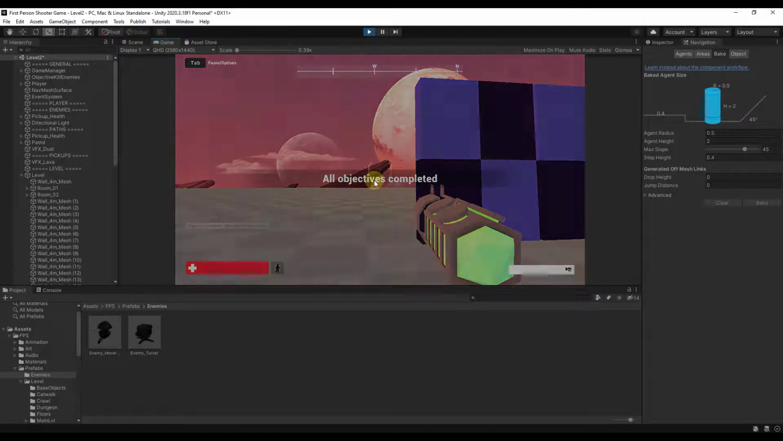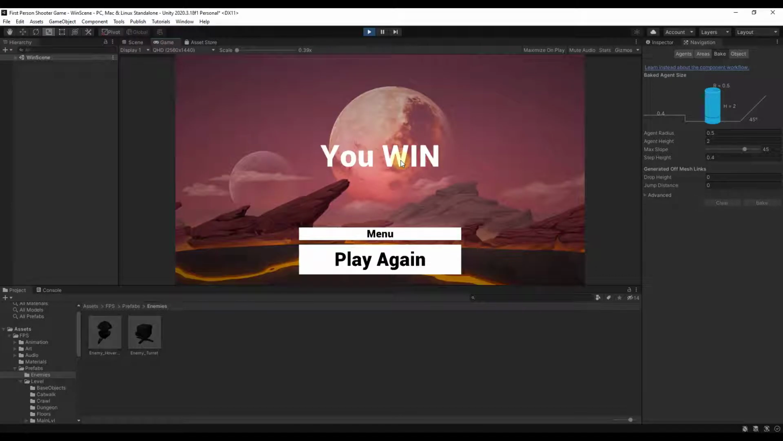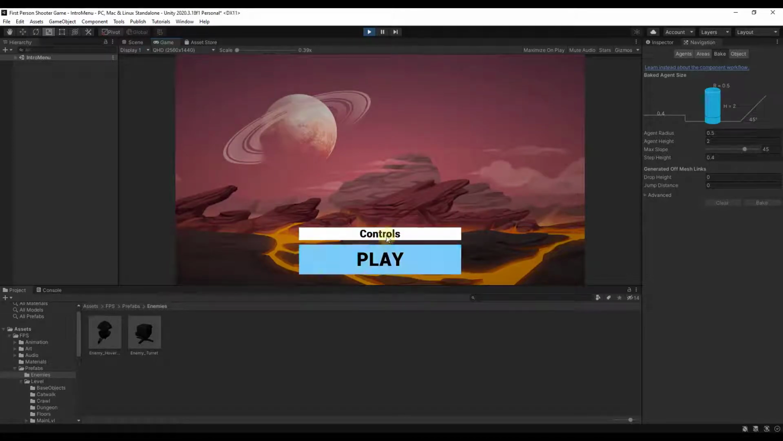This would take me to the all objectives completed. And notice what that's going to do now is that it's going to take me to the menu page. And that's going to give me the option to play again or go to the main menu. So if you click on main menu, it's going to open main menu right here.